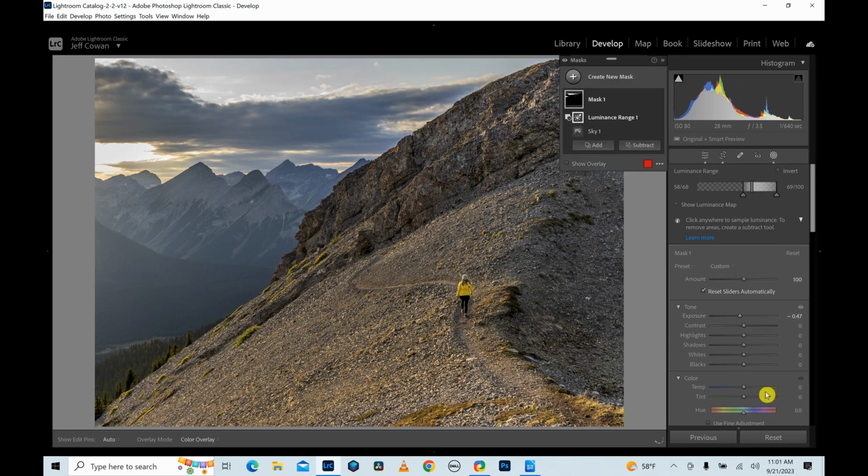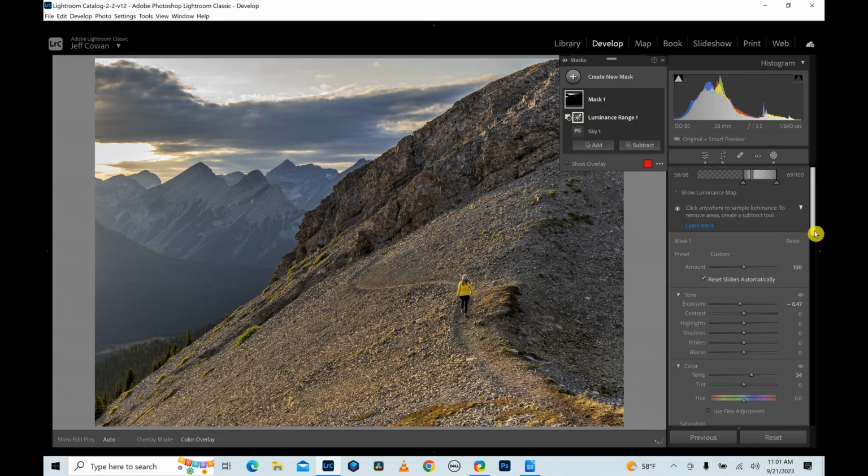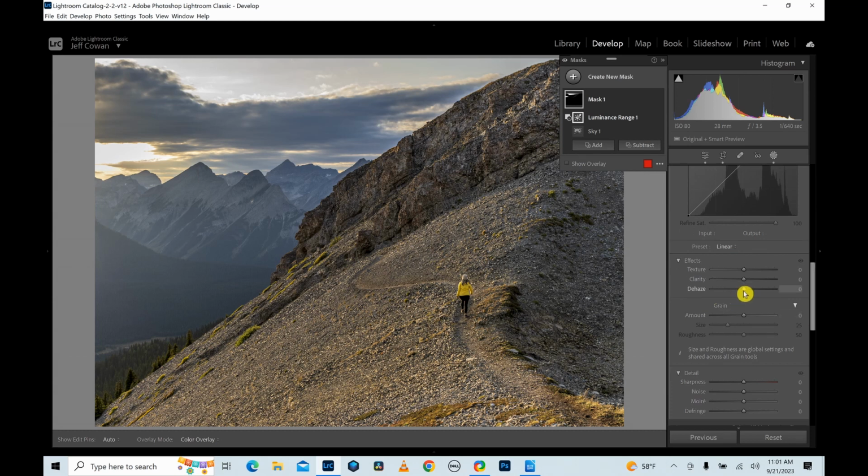We can add a little bit of warmth to it. Take the temperature up. And if we put some negative dehaze, add some haze to it. Make it a little softer. Pretty nice. Okay, let's see. Let's work on these mountains here.